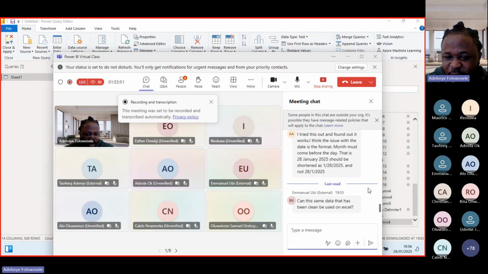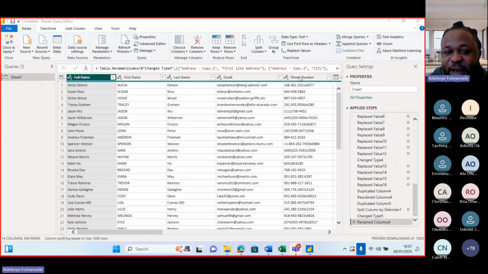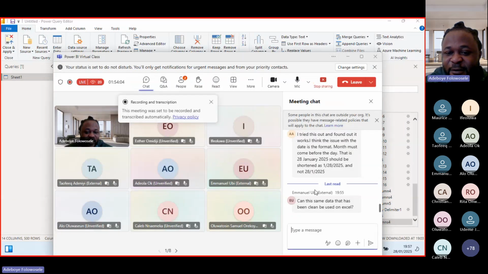Can this same data that has been cleaned be used in Excel? Yes, why not? It can be used in Excel, because all you need to do is to export it to Excel. So it can be used in Excel 100%. Like I said, Excel and Power BI are both Microsoft products. So Power BI is like a polished way of doing it, because all I've just done here, for those of you that were in Excel class yesterday, could also be done in Excel. But Power BI offers a better approach.